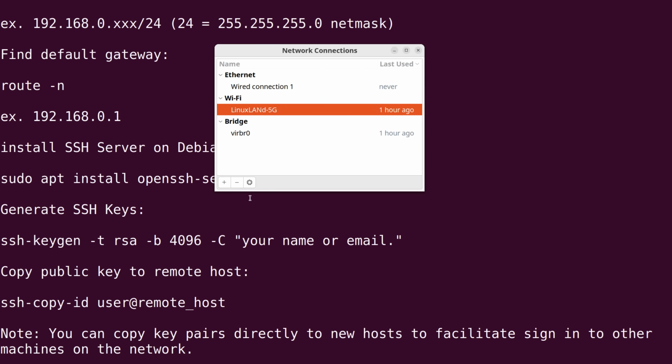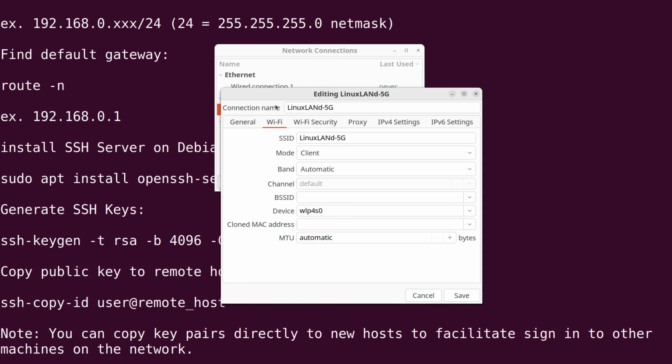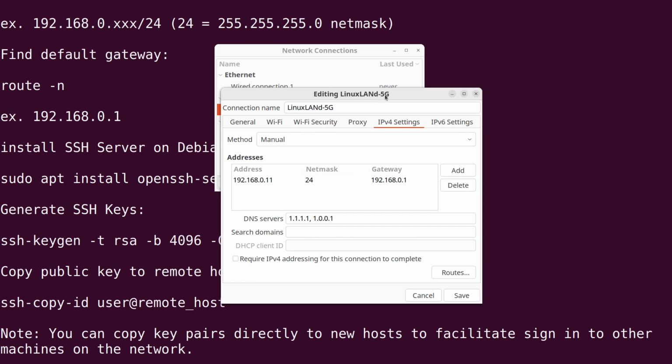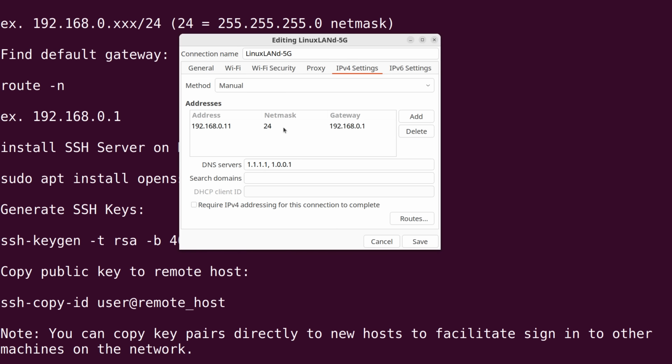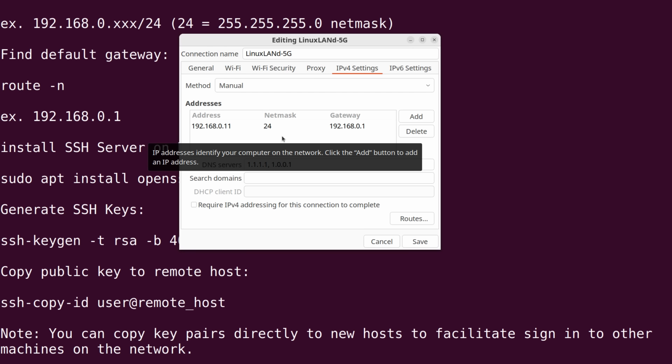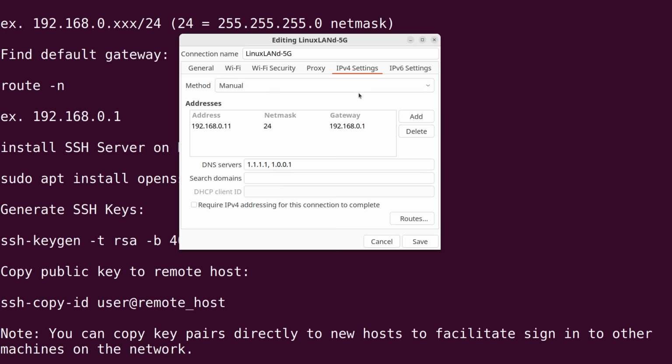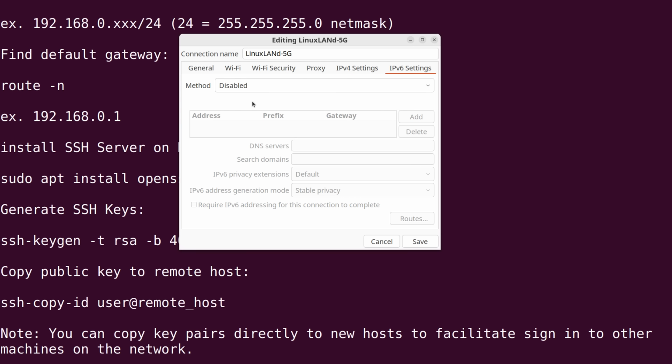So if I click here and then I go to settings, we're going to see a very similar window. And we're going to go to IP4 settings again. And now we have the same values, except the netmask here is expressed as 24. You can type either one in there. It's fine. IP6 settings, I forgot to mention that. We just want to disable that. Just disable it or ignore it. IP6 will take care of itself.